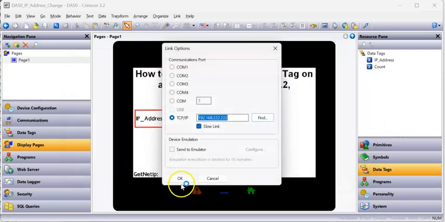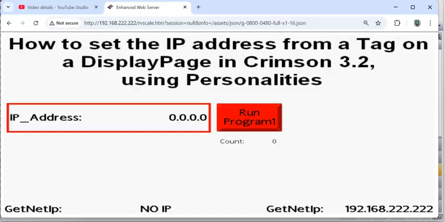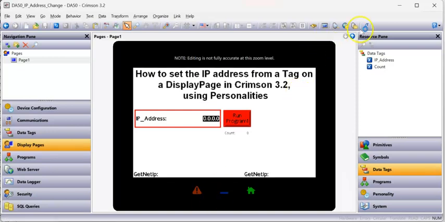I'll click OK. All right, let's go ahead and download this to the unit. Before I do that, I think I have the web page open. Yep, there it is. So let me go ahead and download so you can see it really happening. Boom.